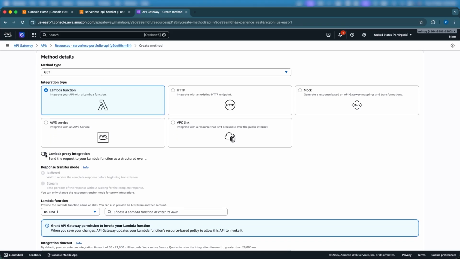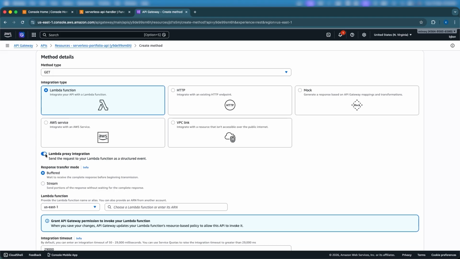Then I'm going to enable Lambda proxy integration. What Lambda proxy integration does is allow your API Gateway to pass the full HTTP request to your Lambda function as a single object, right? So it's a structured event that comes into the Lambda function, and you're able to work with that in your Lambda code. You can toggle it off and handle your own stuff, but in this tutorial I'm simply going to pass it the way we want it to be.